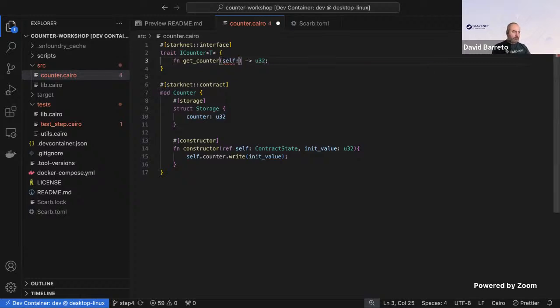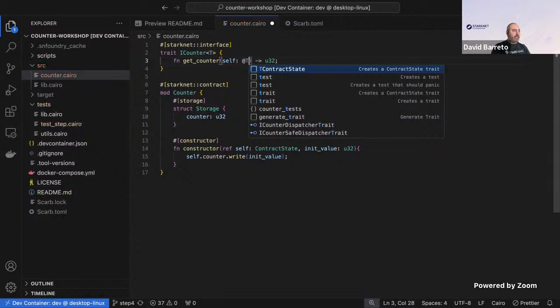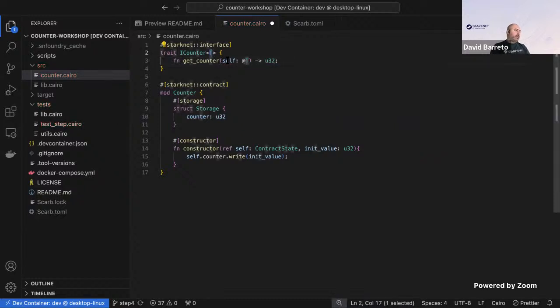So in this case, it's going to get a snapshot of T, the generic term, the generic type, which eventually is going to be the contract state once we implement the trait. So now we have the interface. We actually have to implement the interface because we only define the signature.